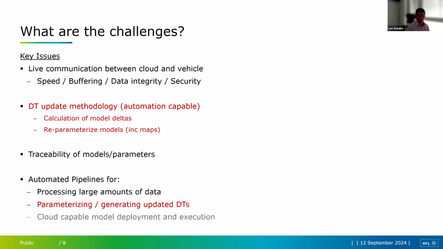And of course, then you need to be able to automate all of this, because you could have thousands, if not millions of vehicles. Having manual steps here is not really going to work. And as part of this, we'll be looking at, again, parameterizing and generating some of the updated DTs.